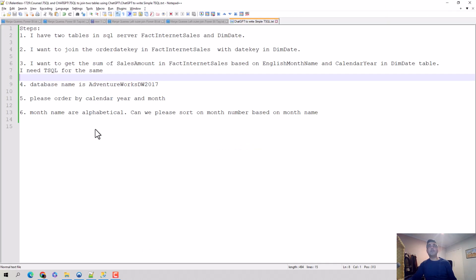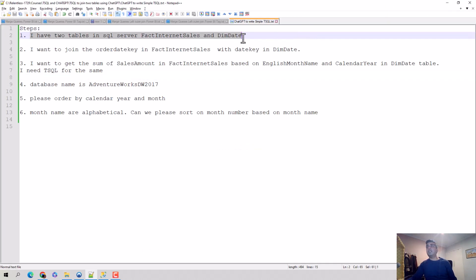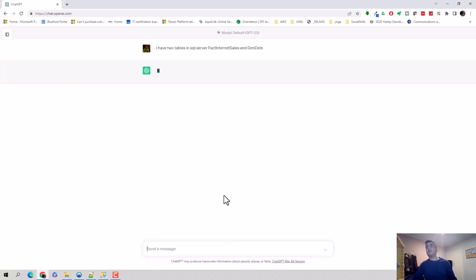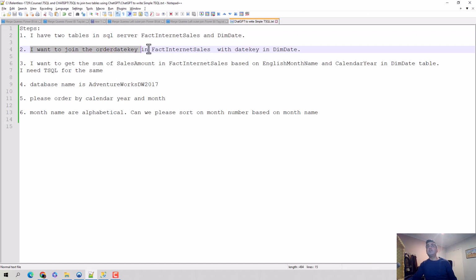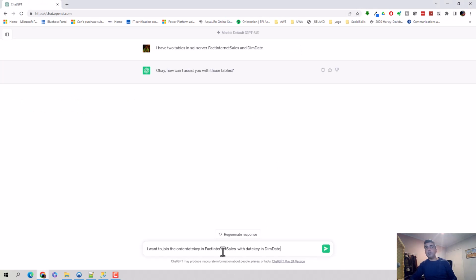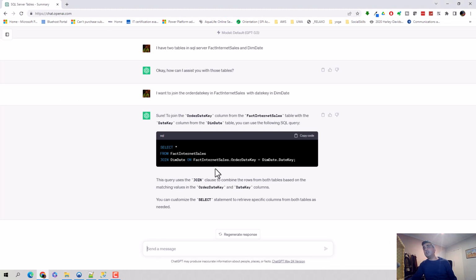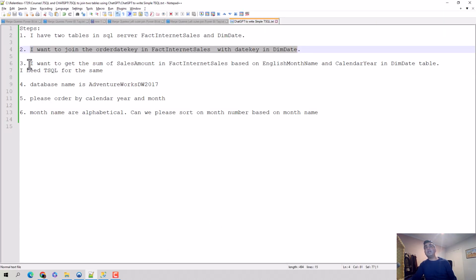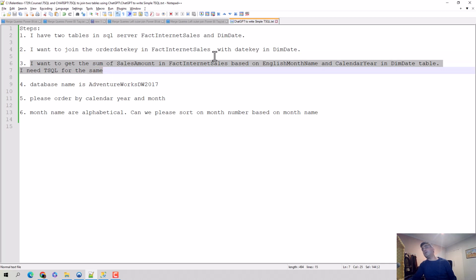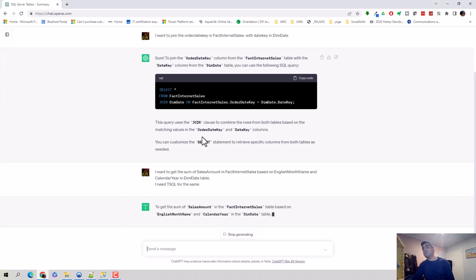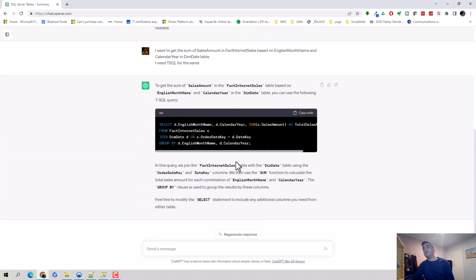So let's start as a first step. I'll just tell ChatGPT that I've got two tables, and then I'll start prompting that I want to join the order date key. So this is what my joining criteria would be, and so it starts giving me the join of these two tables. But then I want to get the sum of sales amount based on English month name and calendar year and dim date tables. So I'll just pass that along, and you can see that it's starting to write the SQL for me as we go along.